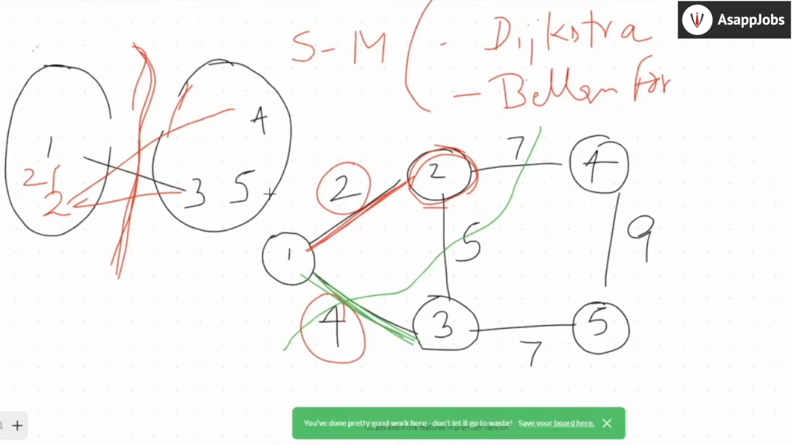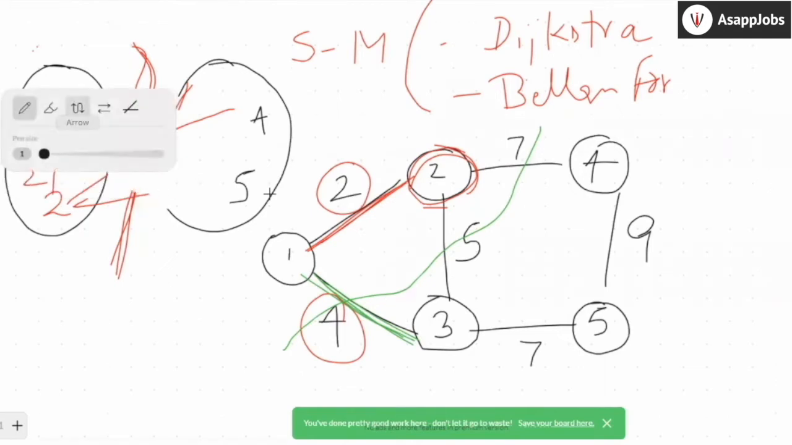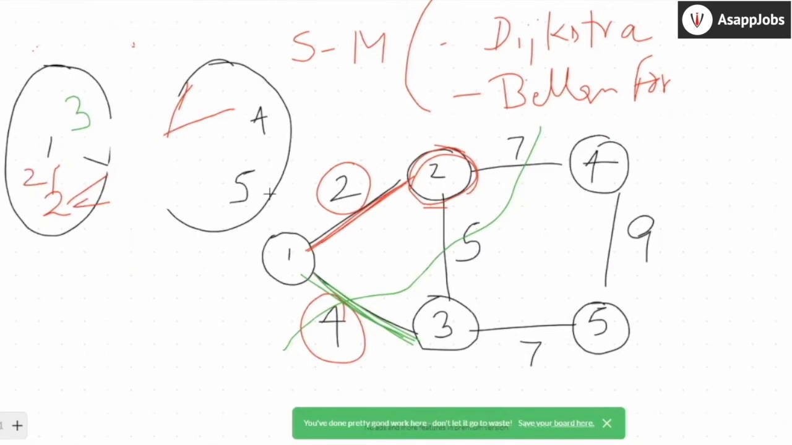So 3 will go from here, right? And 3 will come here on the left. Once you do that, again you find the new cut. What's your new cut? So your graph becomes like this now: 1, 2, and 3 on the left, and 4 and 5 on the right. Then you find the new cut.